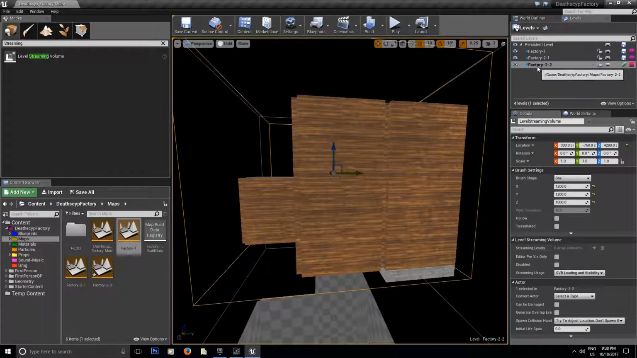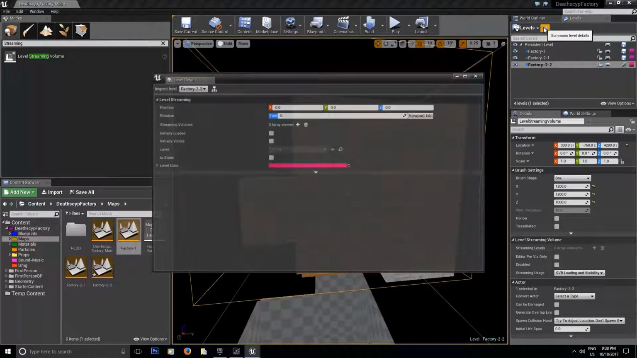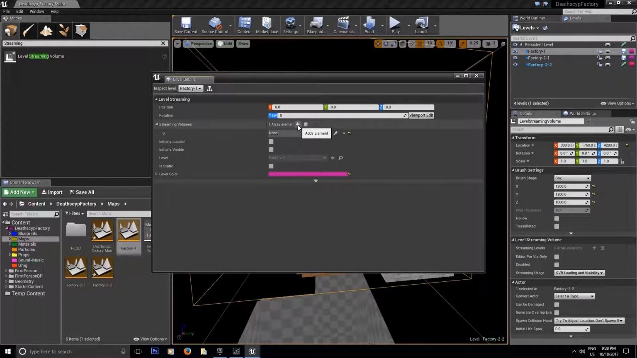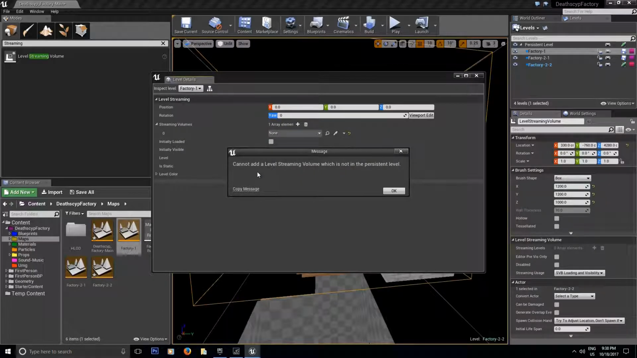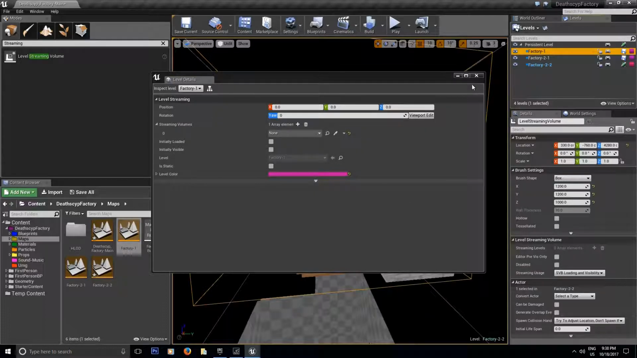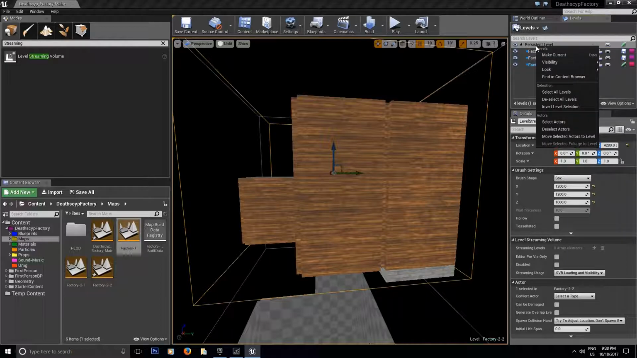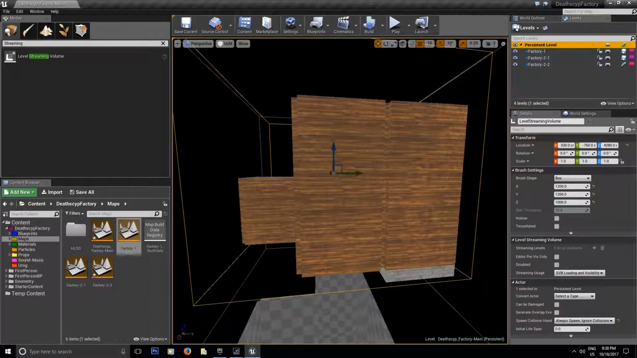Oh, and you see right away I made a mistake. I put the volume in here. Now if I go inside the Summon level and I go for factory 1 and I click on new streaming volume, if I go for the one I just created, it's going to say that I cannot because it's not in the persistent level. Like I said before, it always has to be there. So click on it, right click on the persistent level and move selected actor there.